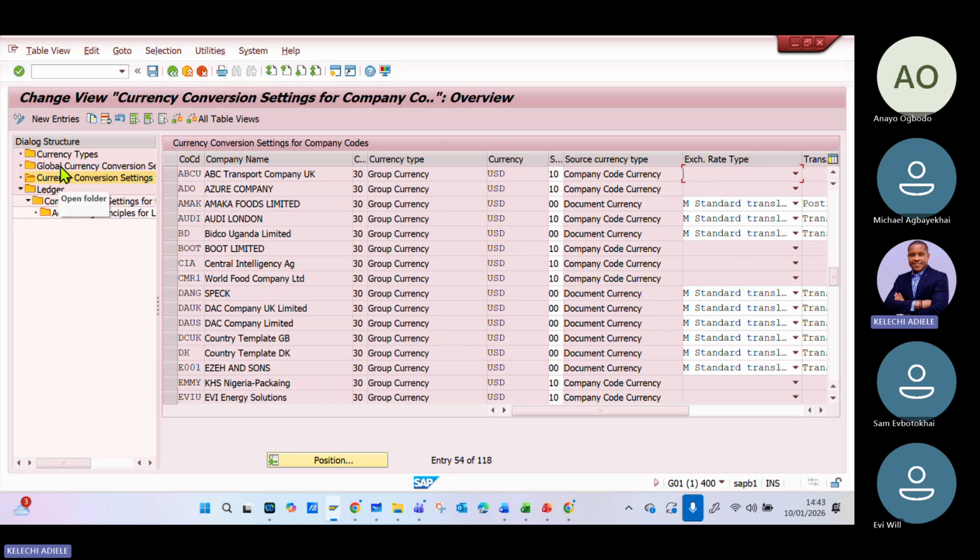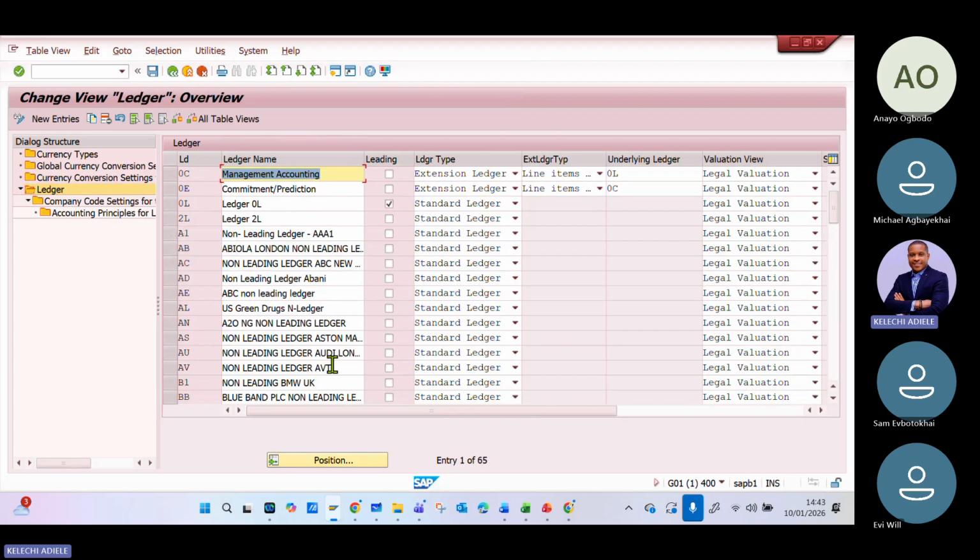That's good. Once I've dealt with the concept of currency, the next thing is the concept of ledgers. So select the ledger, double click here. You're going to see the list of ledgers we have in the system already. Double click on ledger to open the folder. You're going to see the list of all the ledgers. We have the leading ledger, which is 0L, like I said, which needs to be assigned to your company code because every company code must have a leading ledger. So select the leading ledger first and double click on company code settings for ledger.